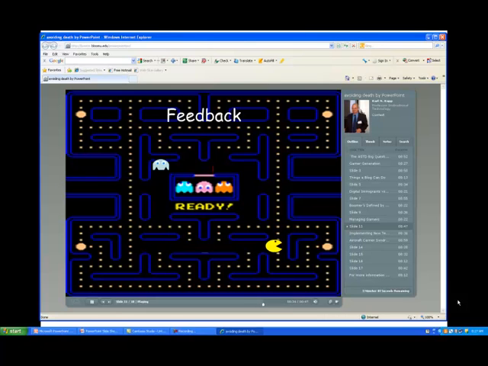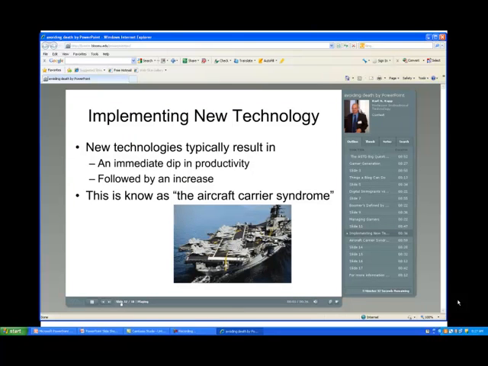All kinds of feedbacks, all kinds of discussions can ensue. The screen can be used to discuss many different aspects of feedback, all on one PowerPoint screen with no bullets anywhere. Here is a discussion of something called the aircraft carrier syndrome.